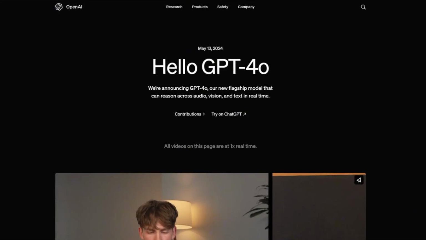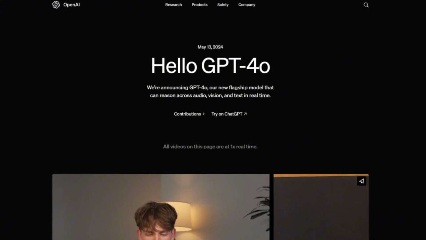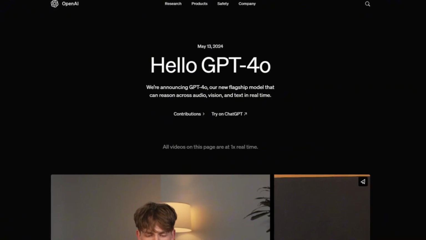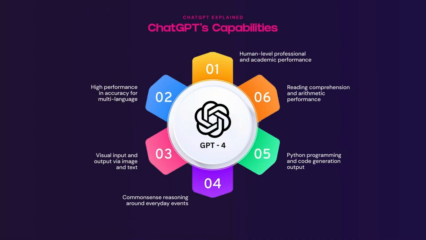Currently, as I record this course, ChatGPT runs off of GPT-4o model, the fourth iteration of OpenAI's GPT model. Its capabilities are boundless with high performance and accuracy for multiple languages, allowing visual input and output, human-level professional performance, reading and arithmetic performance, common sense reasoning, and code generation output.